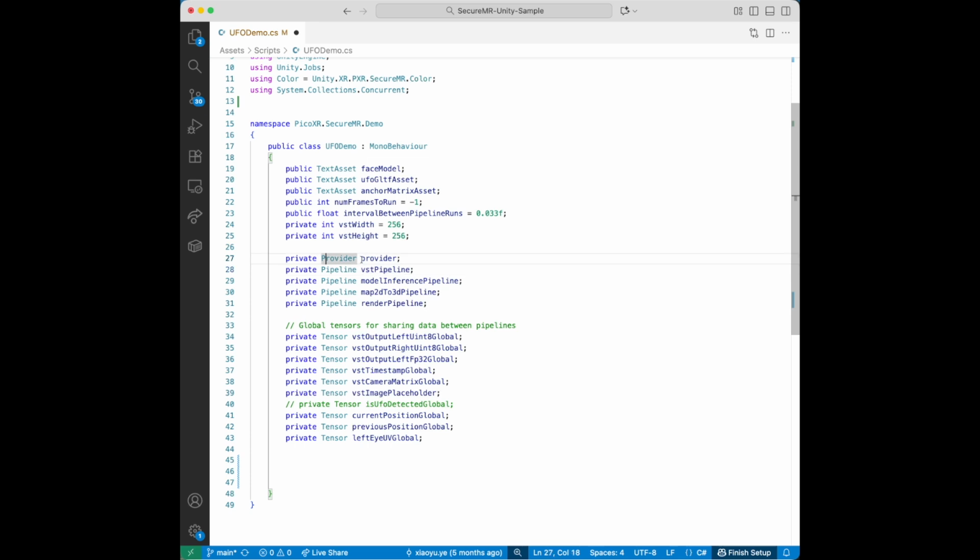So we have the provider here. Think of the provider as the main manager that connects SecureMR to the headset. It gives us access to the cameras, sensors, and all the processing tools. Then we have four pipelines here, and each one handles a specific task. Let's talk about the VST pipeline. It captures video see-through frames from the headset cameras.